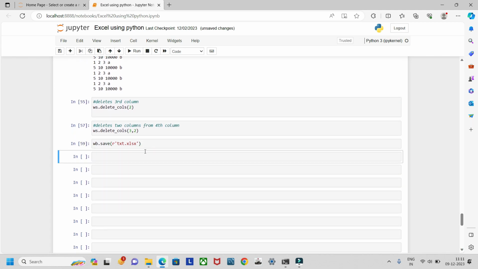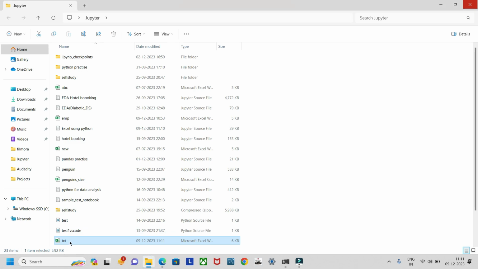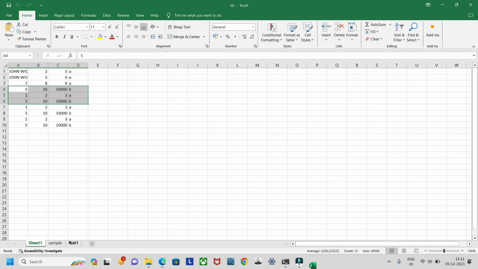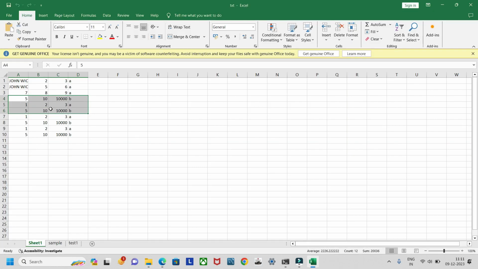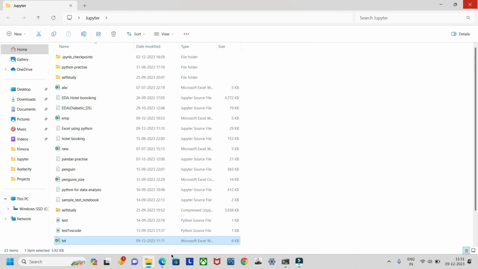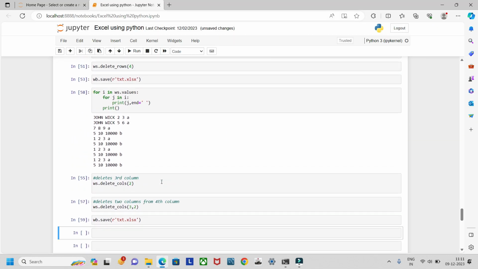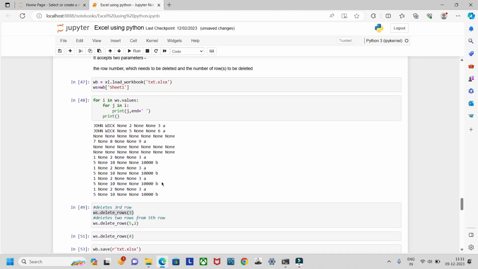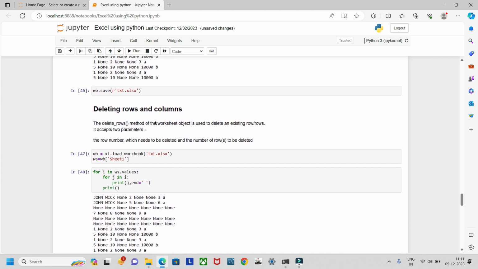Okay, so let's save this. Now if I open it, you will see that my Excel sheet is in proper format, so no empty rows and no empty columns are available. You can also delete whatever columns and rows you want, and based on that you can run the commands here. So this is how you can delete the rows and columns from the Excel sheet.